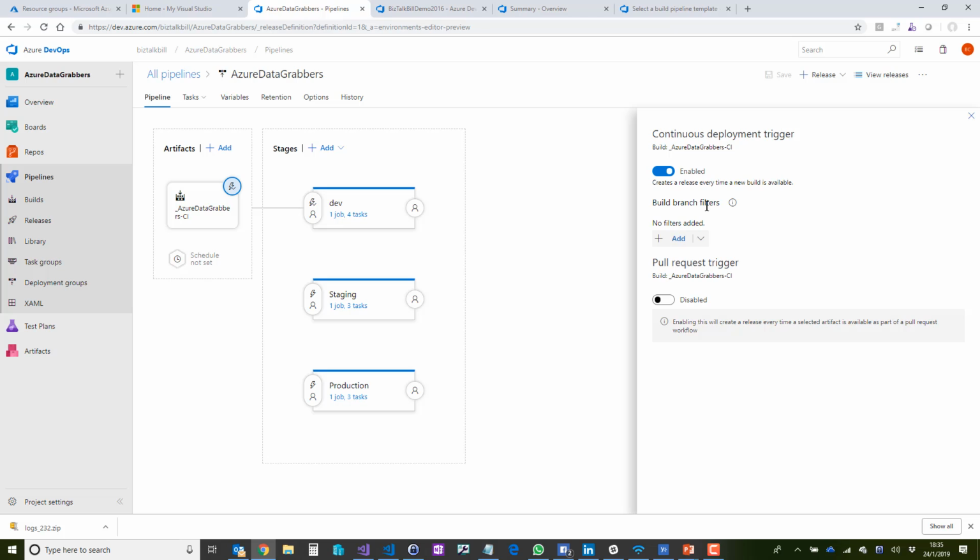This is where I can also branch filter. So maybe I only want to deploy to dev when it's a master branch. So we've done a pull request, somebody's approved the pull request, that's done a merge and done a build to master. Then we want to deploy it.